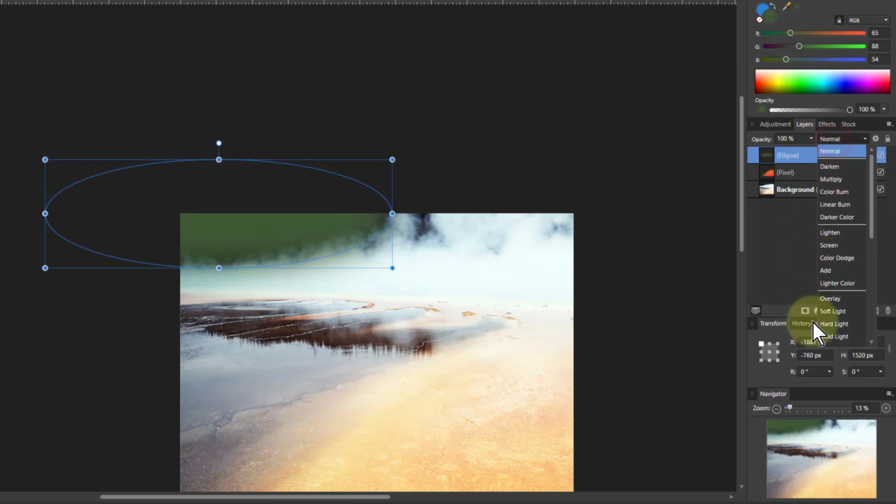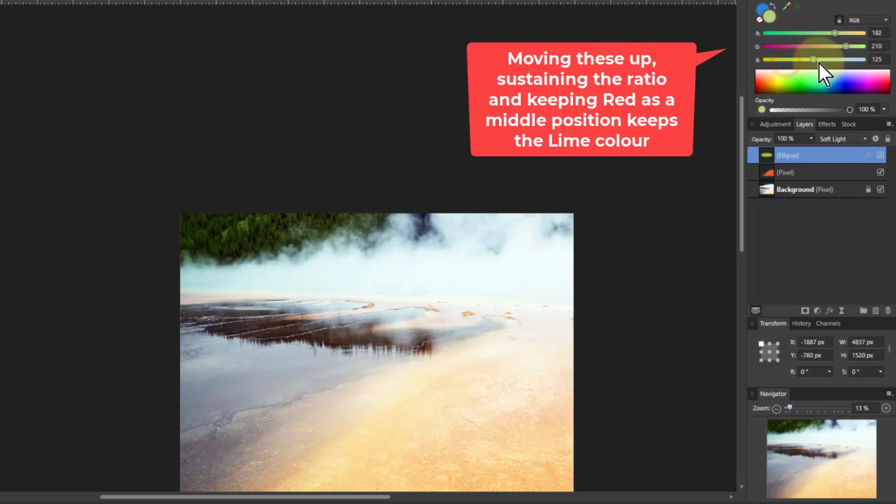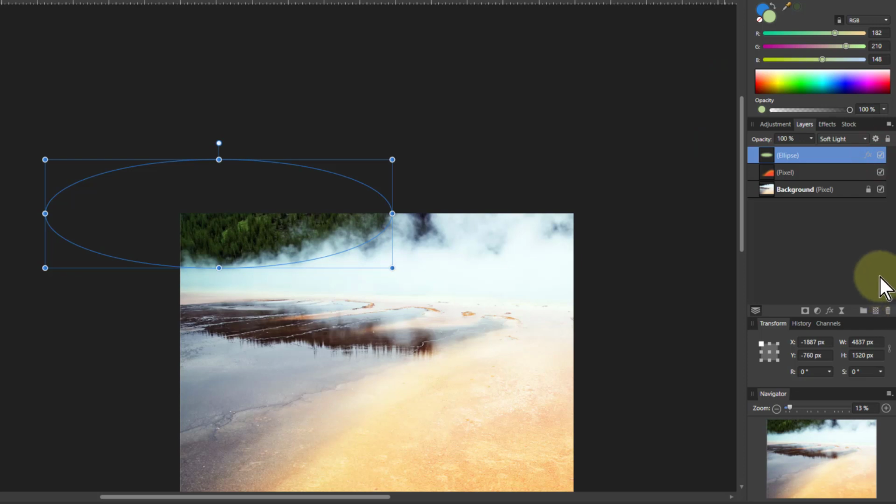And we'll just blend it in. Let's stick to soft light, that's a bit easier. Let's make it a bit brighter, we'll move these up in this kind of ratio. Look how much we brighten this up, so from before to after.